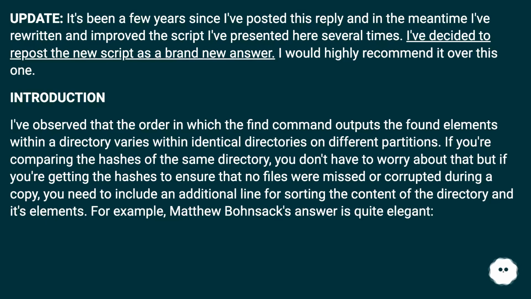Introduction. I've observed that the order in which the find command outputs the found elements within a directory varies within identical directories on different partitions. If you're comparing the hashes of the same directory, you don't have to worry about that, but if you're getting the hashes to ensure that no files were missed or corrupted during a copy, you need to include an additional line for sorting the content of the directory and its elements.